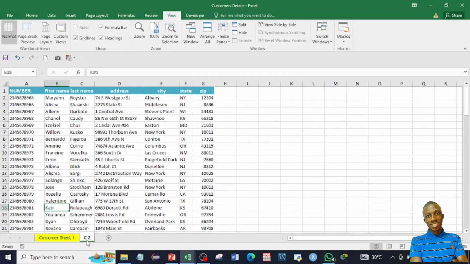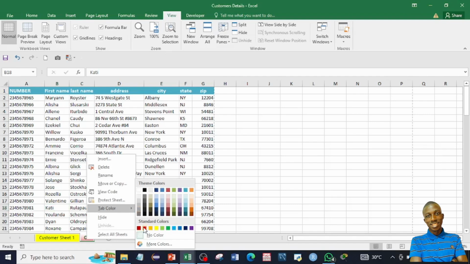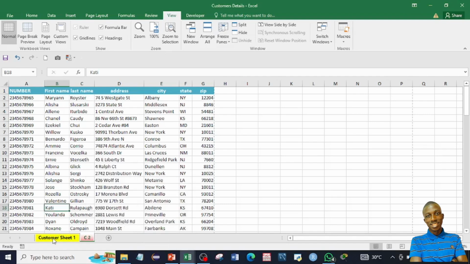Now let's just try to give this C2 a tab color of red, and we give it red. You see now we are having yellow and we are having red. That's the way to handle the sheet.